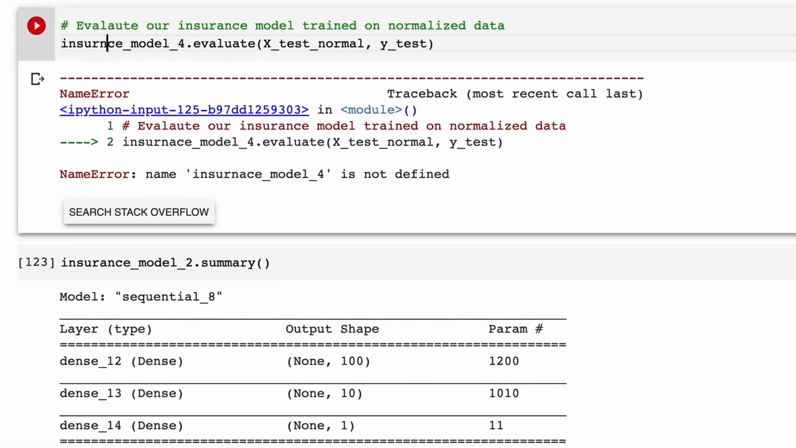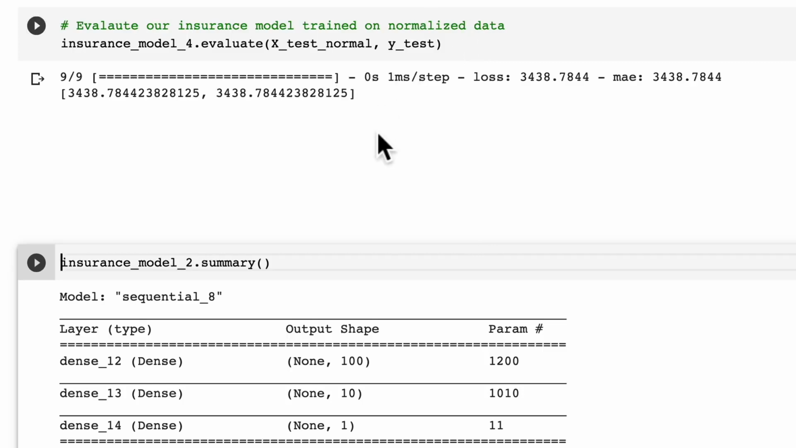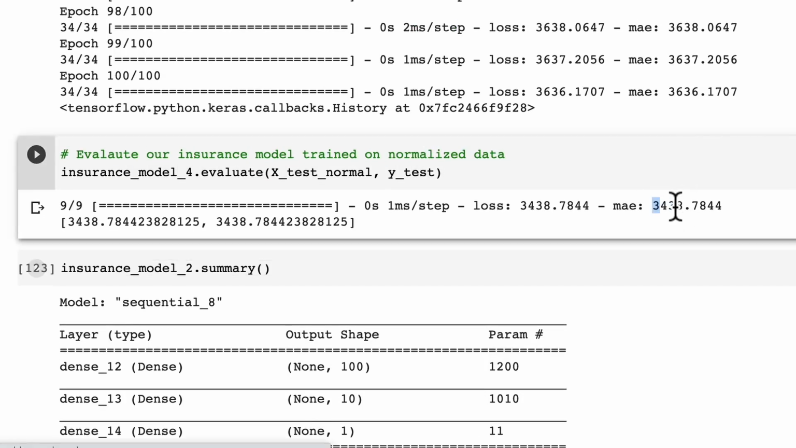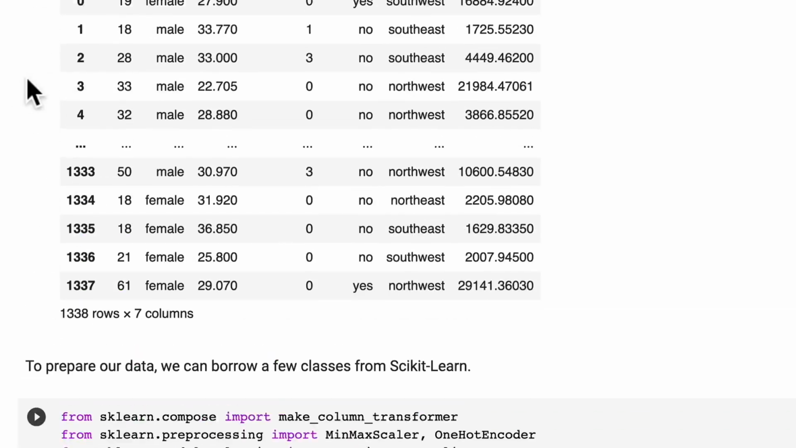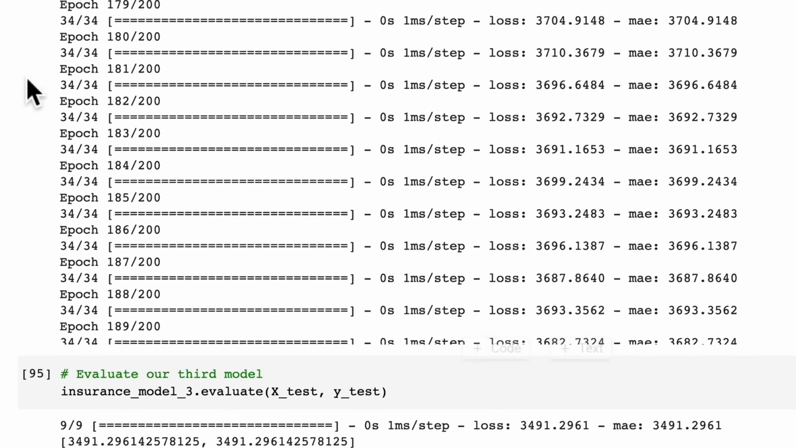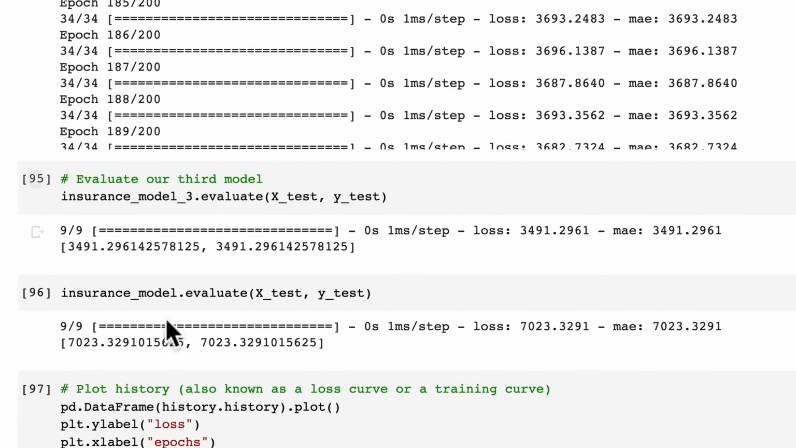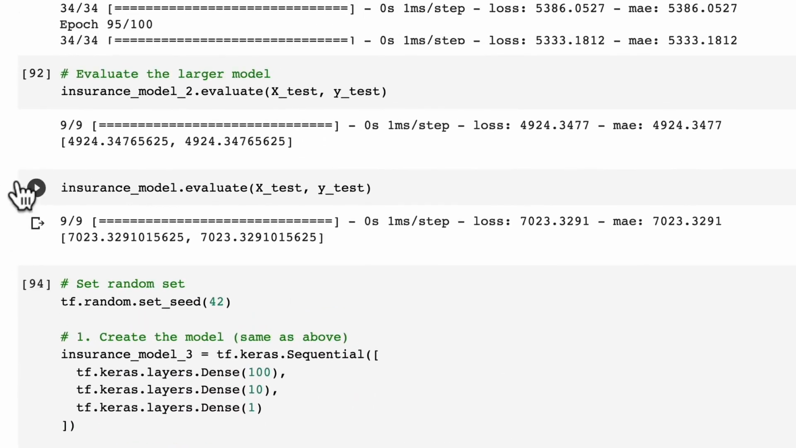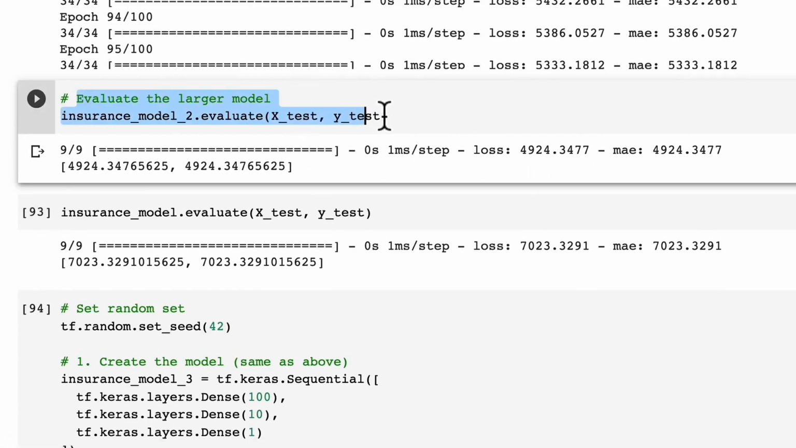Insurance, I keep typing N before A. There we go. How did it go? Okay, 3438. Now, if we come back up to our insurance model 2, which was the best performing model so far, where was that? So there's insurance model 3. All right. So that didn't do too well on the test data set. Now, what we're after is insurance model 2. Oh, look at that. Evaluating the larger model.